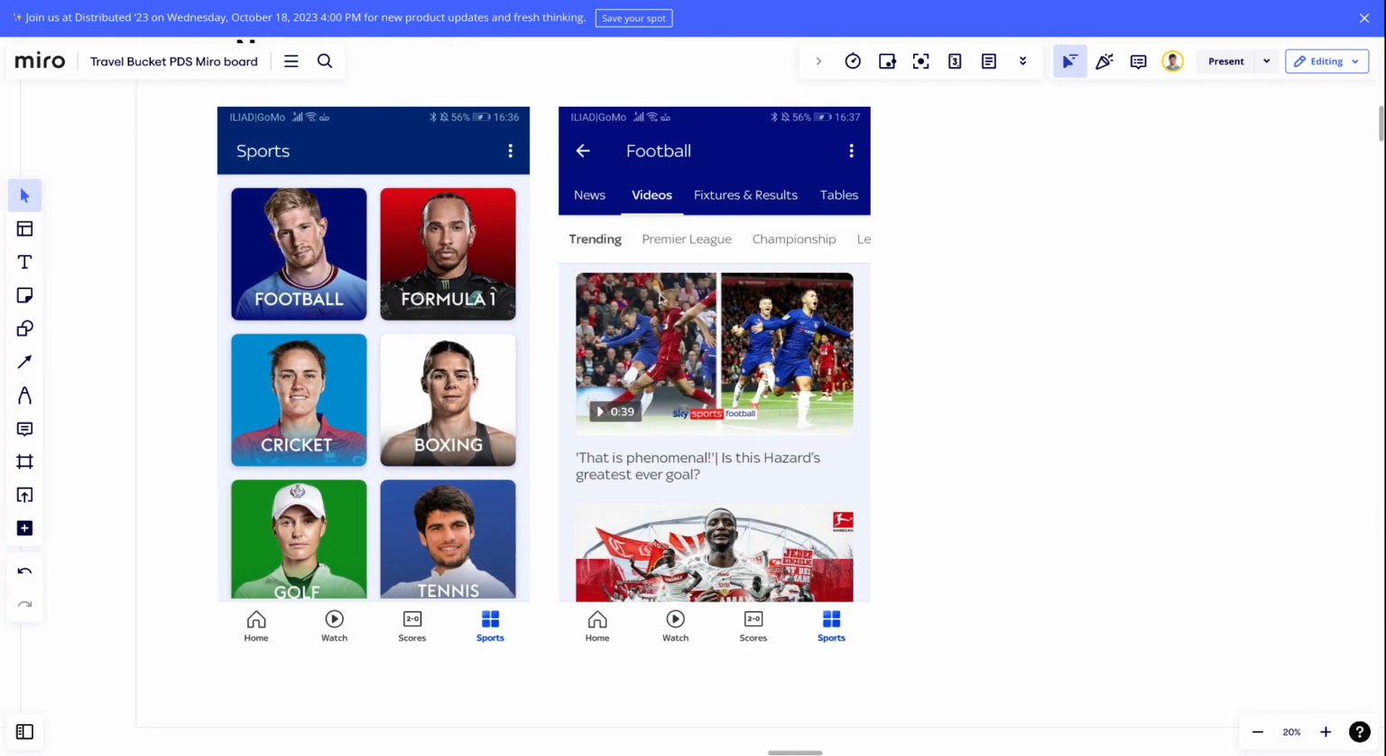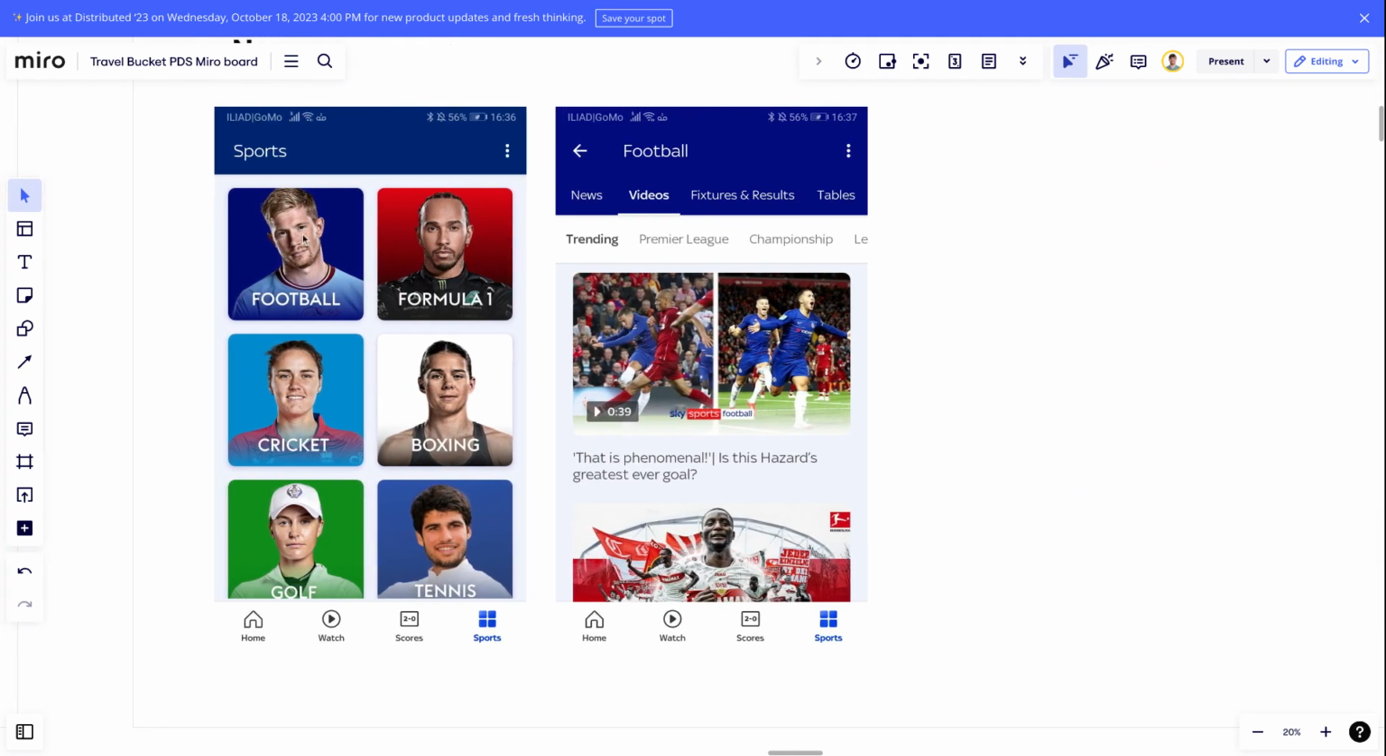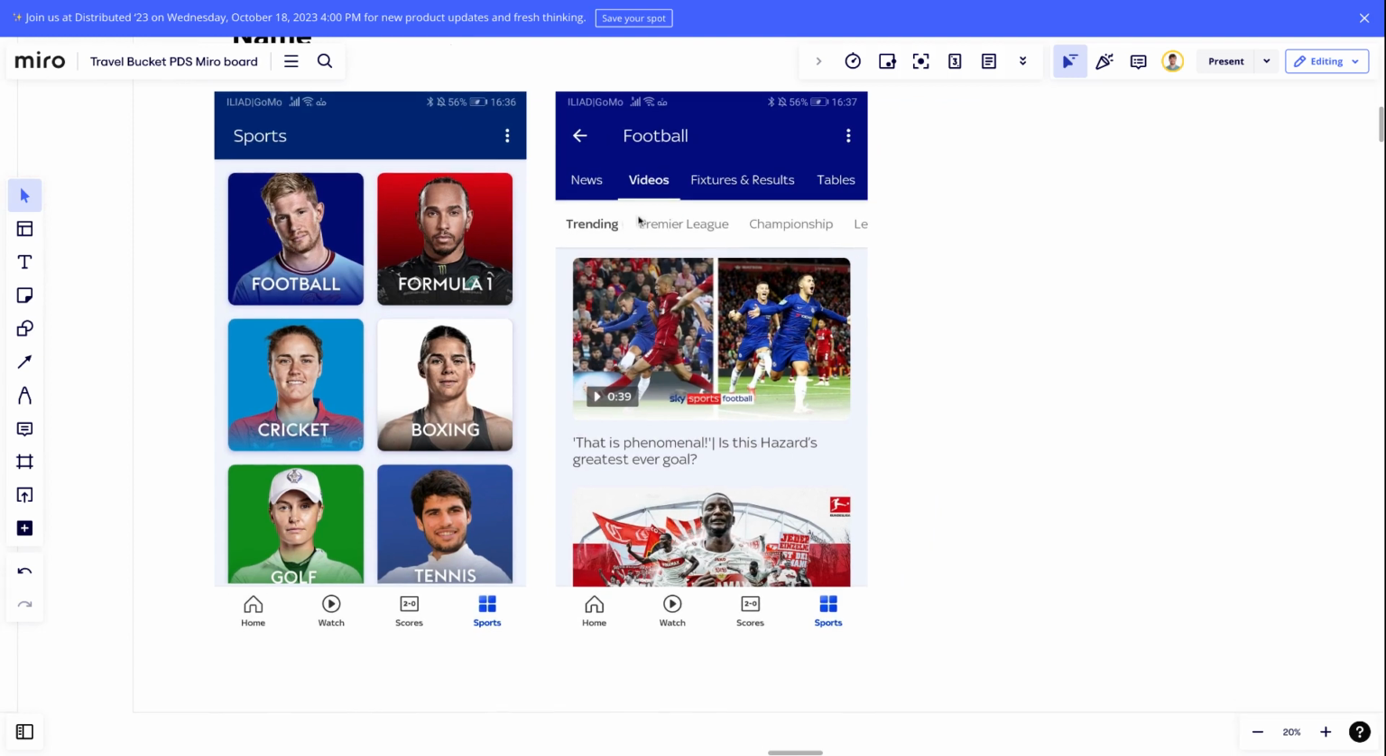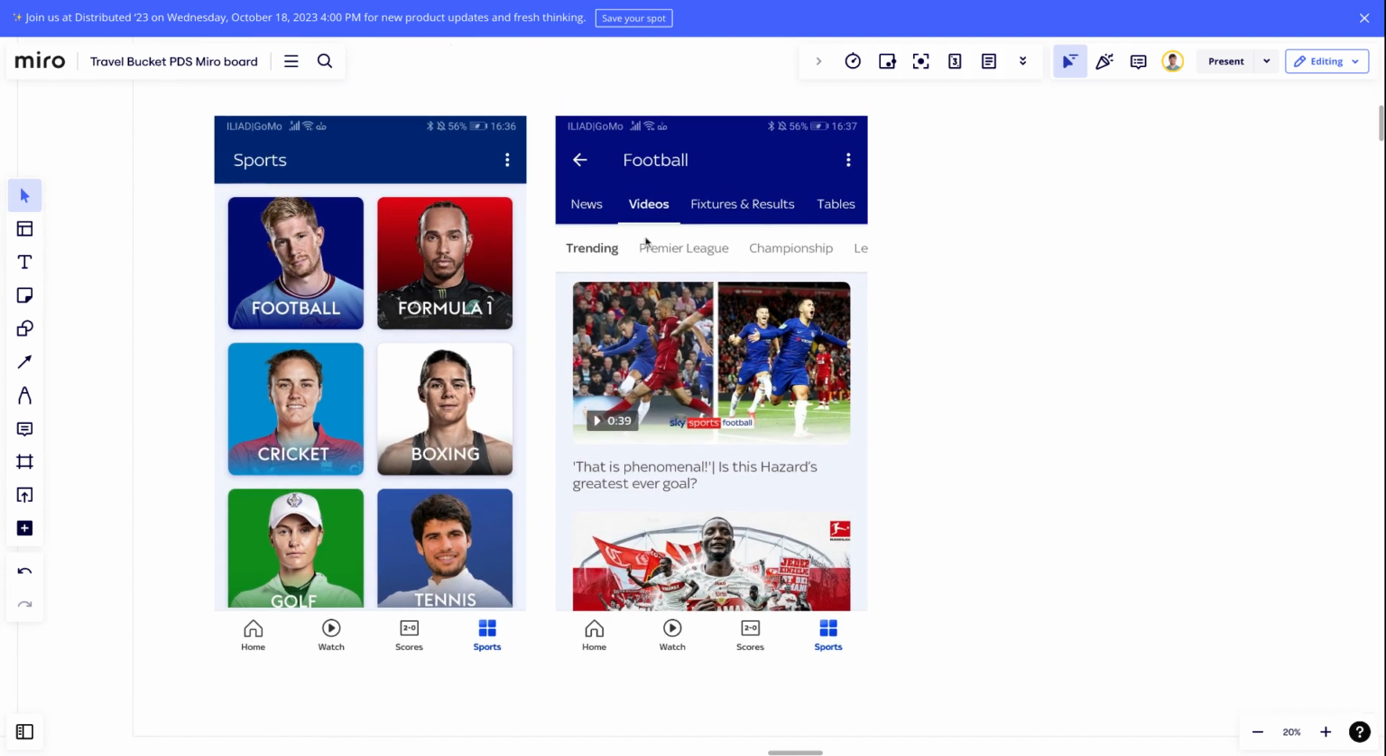squares like that. And then once you go into one of these, so if we go into football in this case, we have 2 sections of menus. So you've got your news, videos, fixtures, results, and tables. And then if you go into any of these, you can further order the content there.